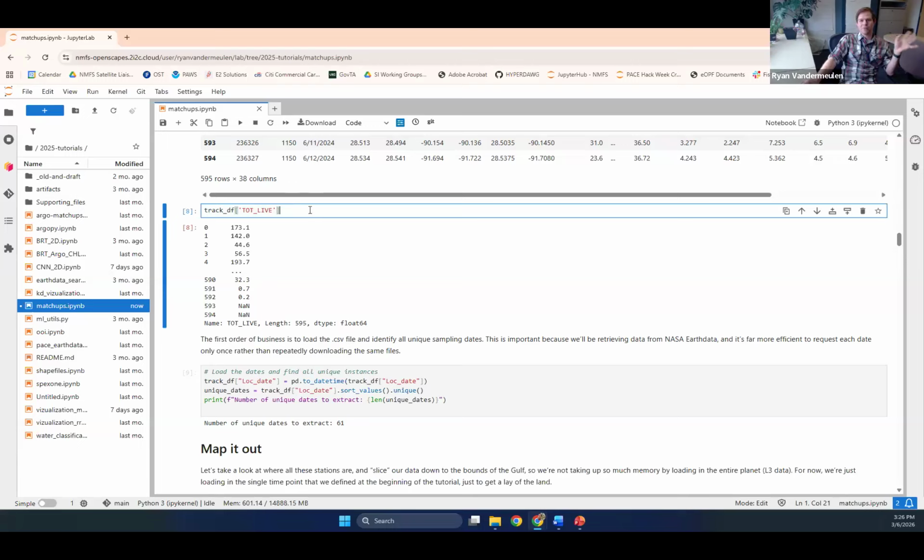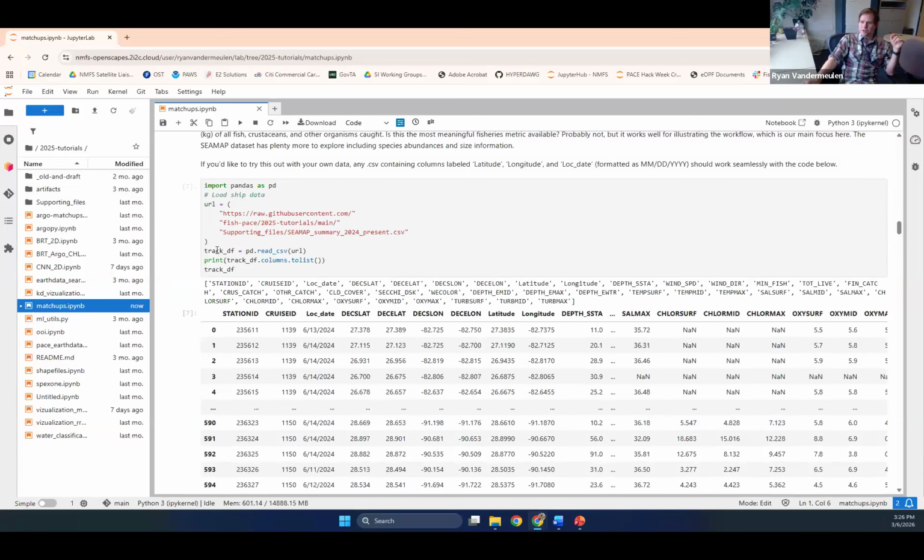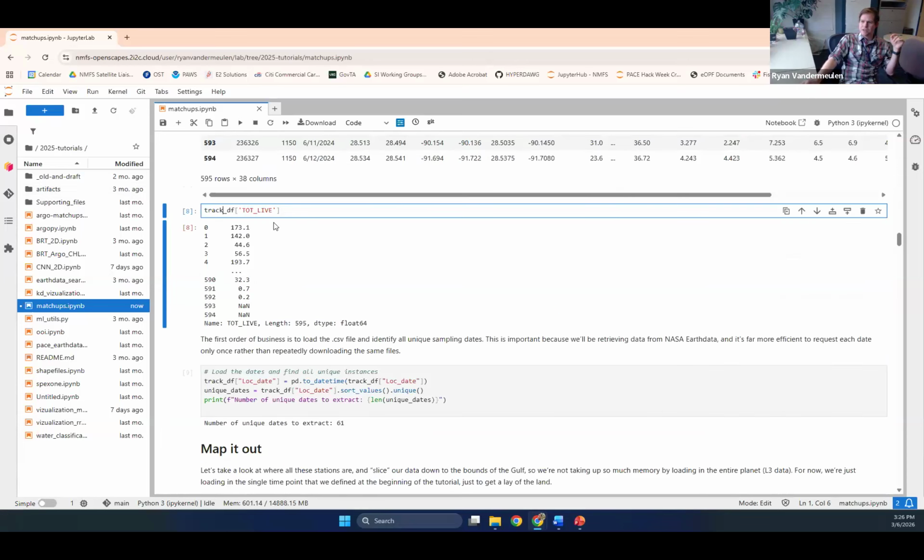It's really useful. I don't bother with Excel files. It's worth the trouble to go through and convert multiple tabbed Excel files into CSV, because it works so seamlessly in Python. So, all right, we're pulling, we named track DF. This is our pandas reading in the CSV.